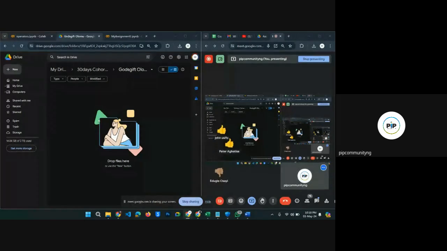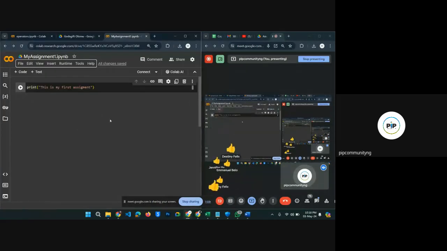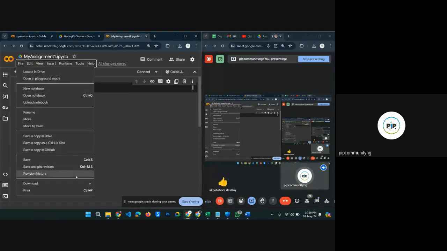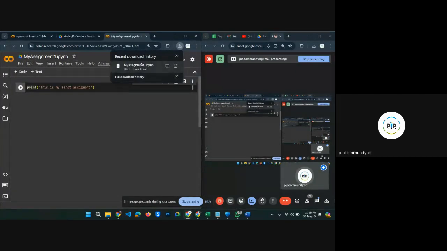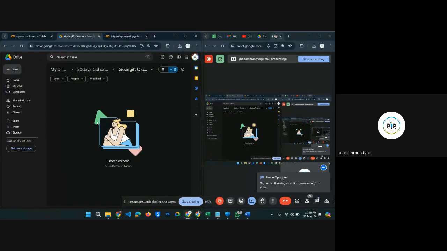Great. So this is the code. This is the code I wrote. I have saved it and then I will download it. This is why I downloaded it. Now that I've downloaded it, it's showing in my downloads. I will come to this place, and then this is my drive.